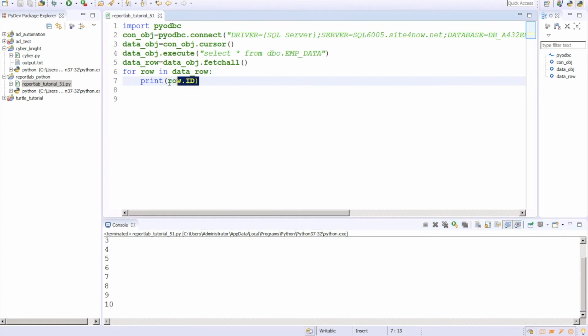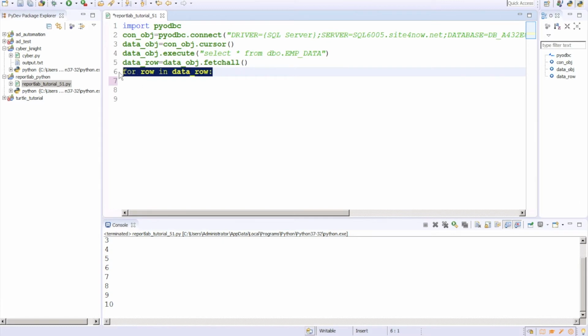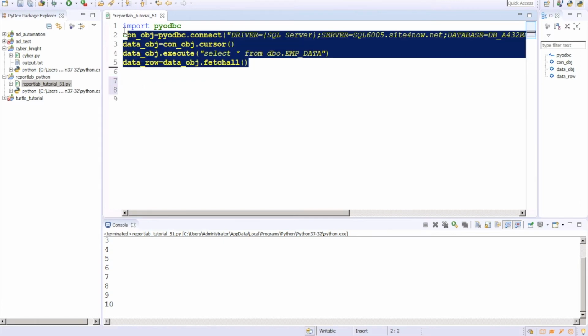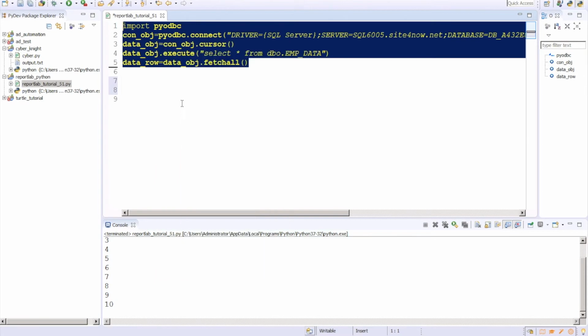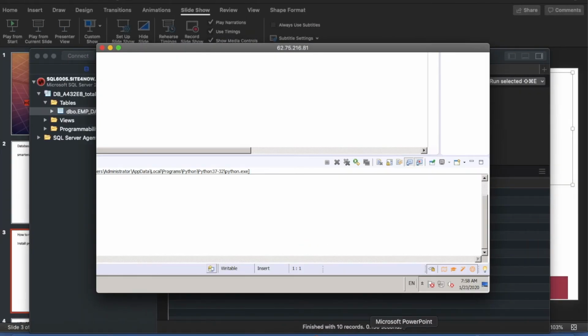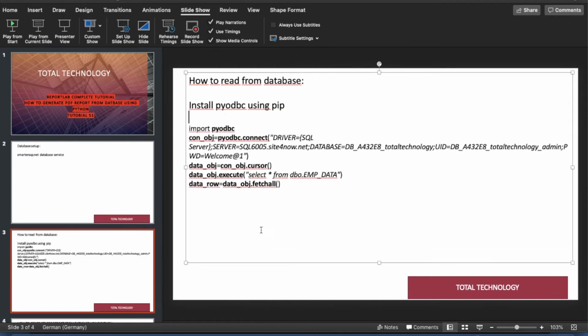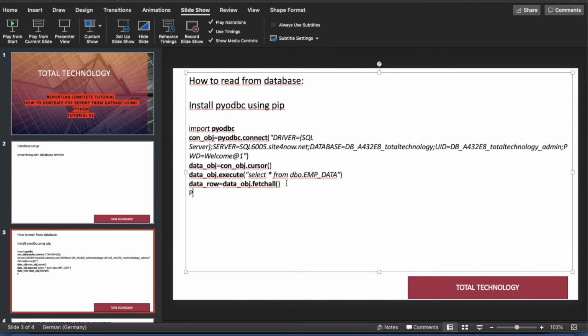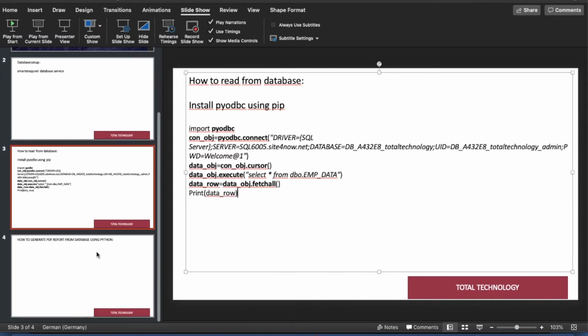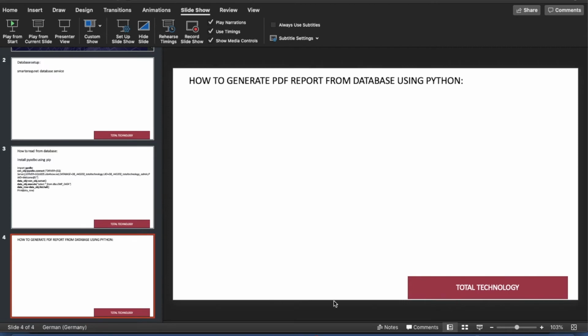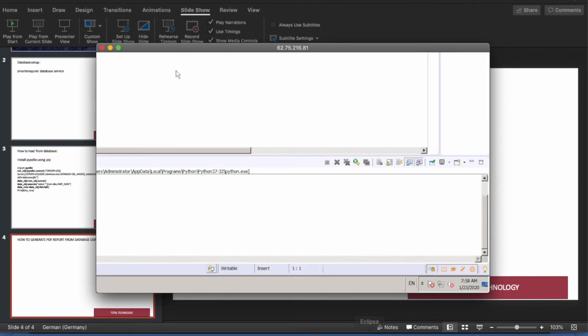This is very simple. So now we generate our data, so you know how to deal with our data, right? So what I'll do, I'll just copy paste this thing and put it here, print data underscore row. So the database reading part is done. Now the final part is how to generate a report from PDF. So now the main part will begin.